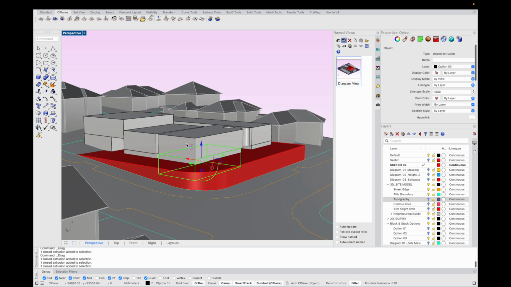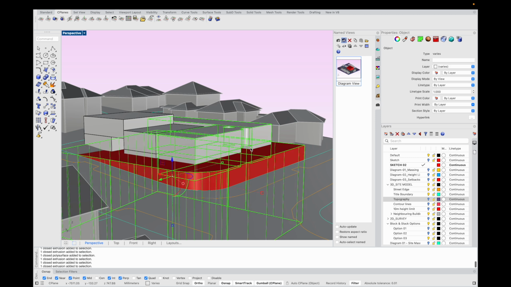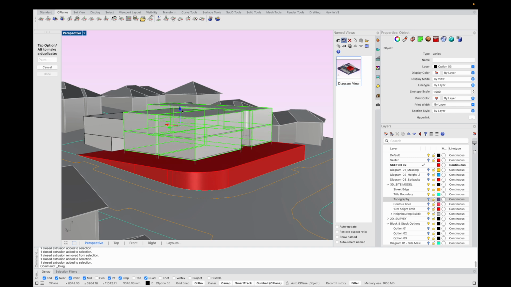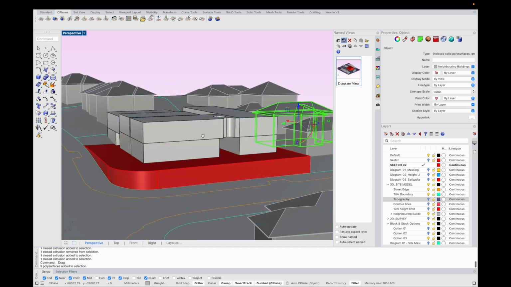which is going to be much harder, but essentially take all these and move them up so they're sitting on this platform, basically.